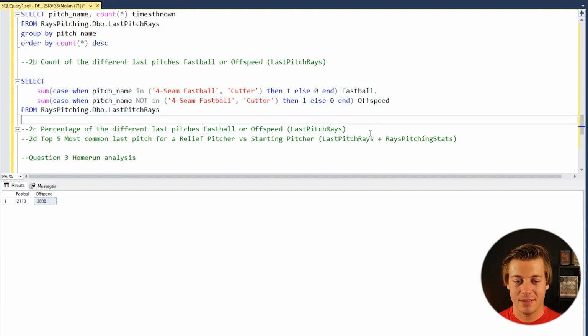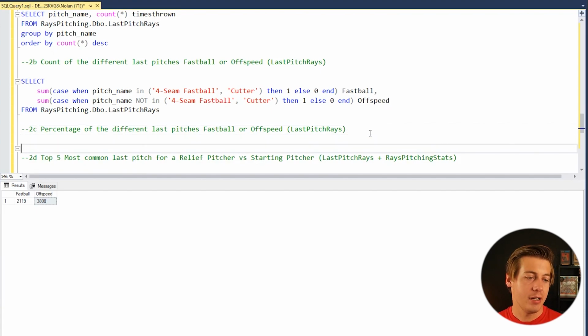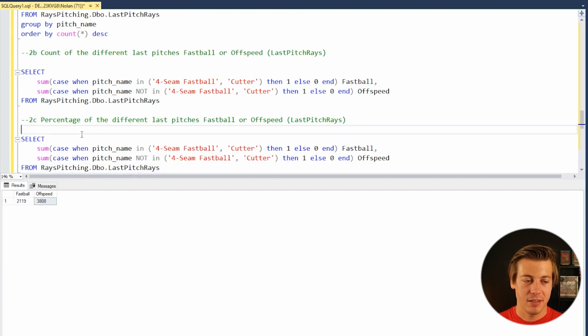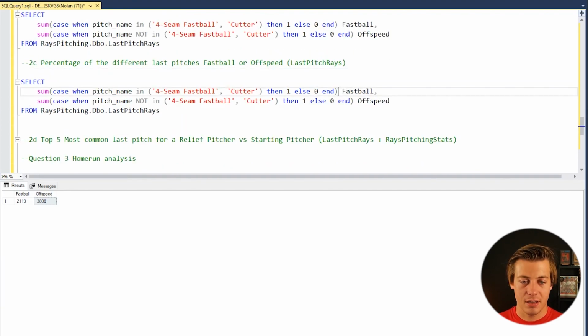Well, we're going to use this again. Because now we need to do the percentage of the different last pitches being a fastball or off speed. So you would think it'd be hard, but honestly, pretty cake. So copy and paste. So this time, since we're doing percentages, I'm just going to do fastball percent and off speed percent. Now we're going to divide by the count. Since we have no filters down here, count will show everything. So we can do that on both.